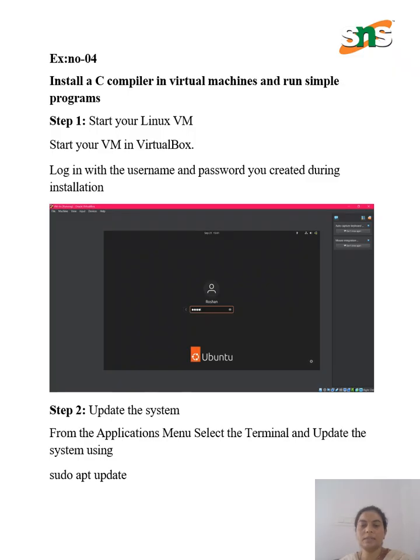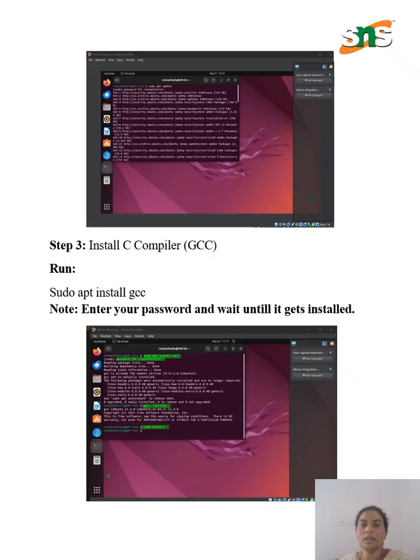Then we have to update the system. From the application menu, we have to select the terminal and update the system by using the given command, that is sudo apt update. So this is the command which is being used for updating the system.